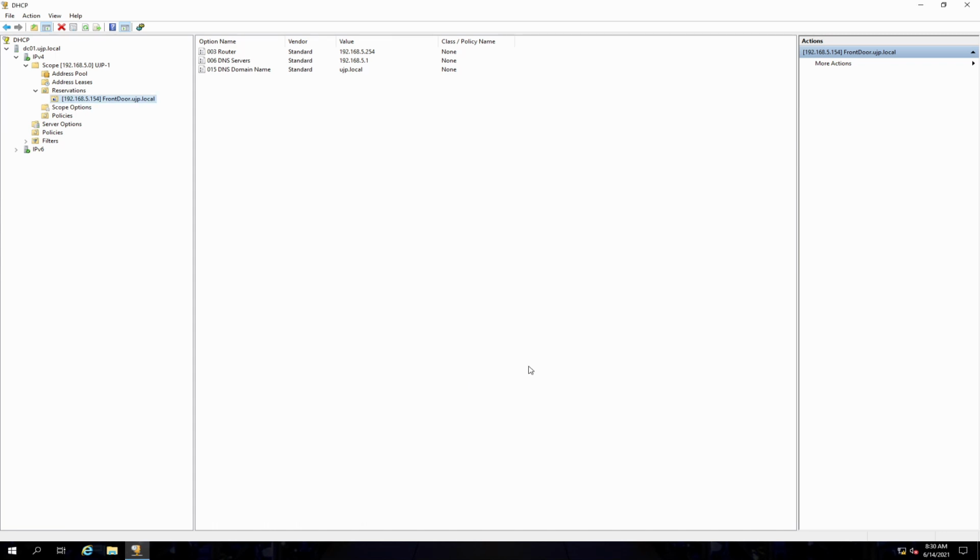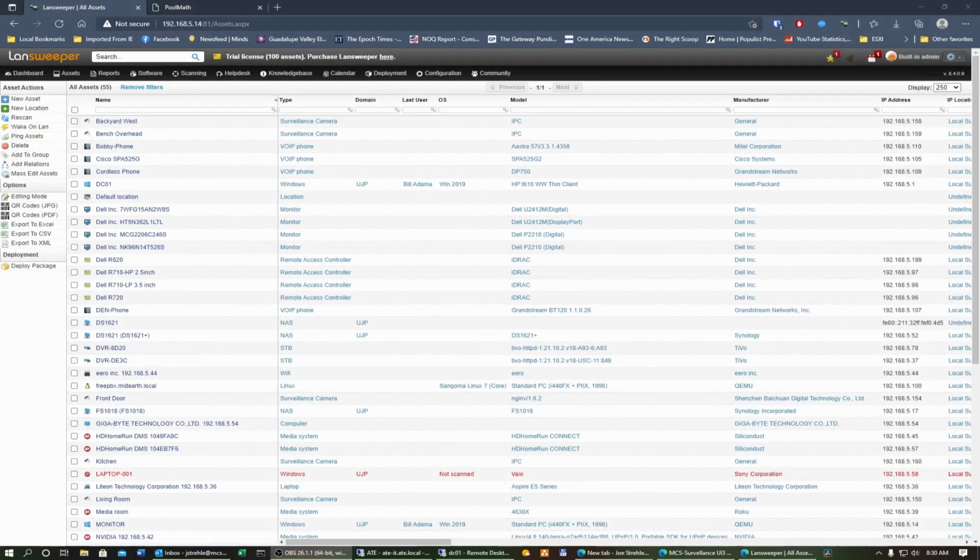So let me show you how to do that. What I want to do first is determine what my MAC address is. So I use another program to do that. Now I'm using a program called Lansweeper, and I've covered that before in another video. You can use something like Advanced IP Scanner, but basically what you're going to want to do is find out the MAC address of the device you're going to be reserving the IP address for.